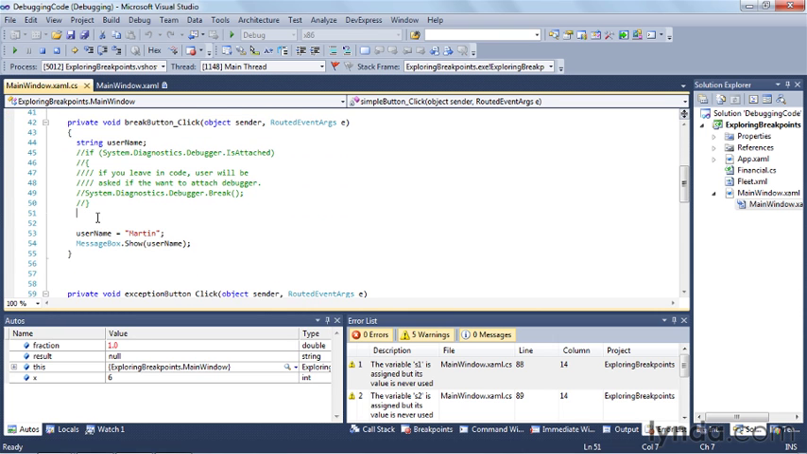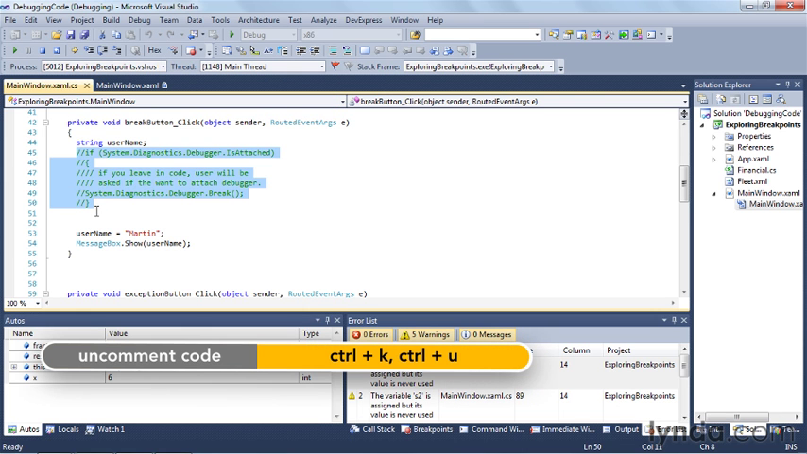Another way of putting a breakpoint in your code is to write a little bit of code. I can come down to this section and write System.Diagnostics.Debugger.Break. That means that when the debugger encounters this line, it'll automatically stop. Now you probably don't want to leave this in your production code, so what you can do is wrap it in an if statement like I'm doing here. I'm going to uncomment this by doing a Control-K, Control-U.